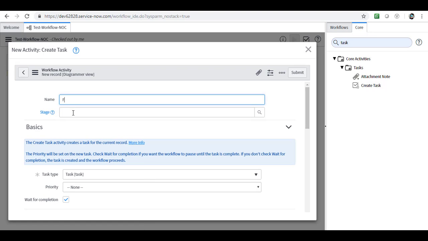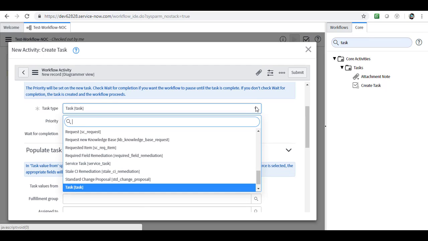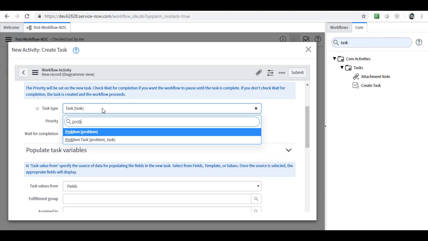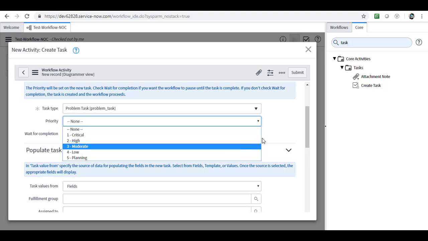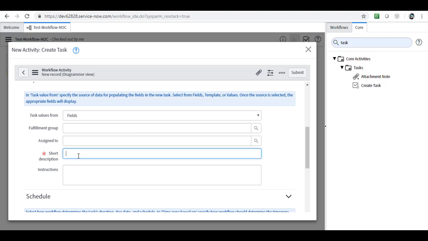You set the name here like fulfillment group, or you mention set task. Okay, you also put here the state, and most important here is this task type. So we are using here problem task. Then if you want a priority, you decide the priority, otherwise it's not mandatory here. You put a short description of your task, assigned to a team or assigned to a person.